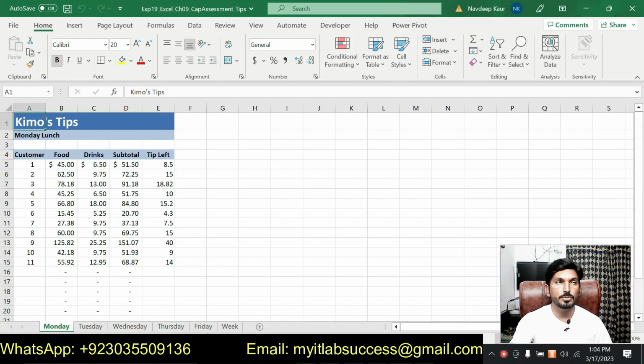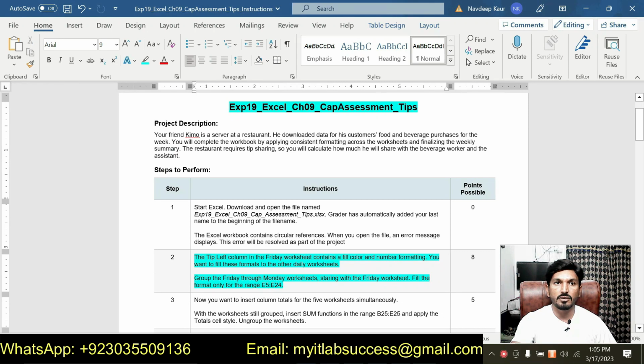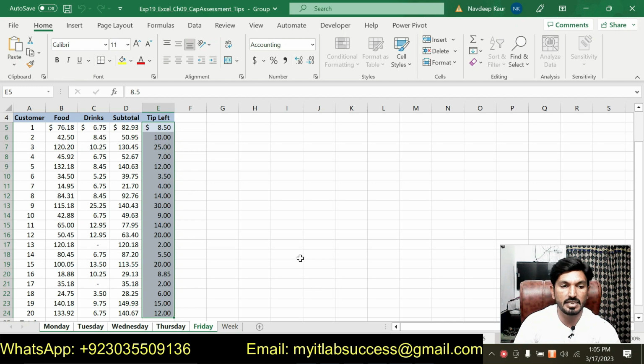worksheet and we will group from Friday through Monday. We will click on the Friday worksheet, press the Control button and click on the other worksheets, and these worksheets will be grouped. Now you can see that all 5 worksheets have been grouped. After that we will select the range, that is E5 up to E24. So this range has been selected.